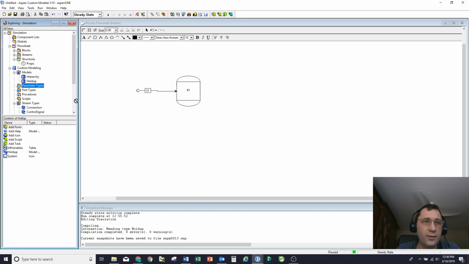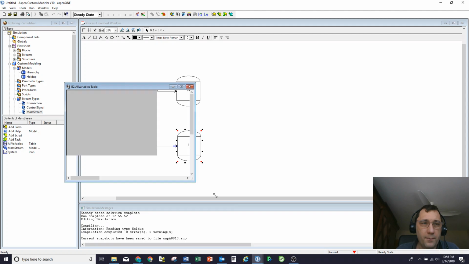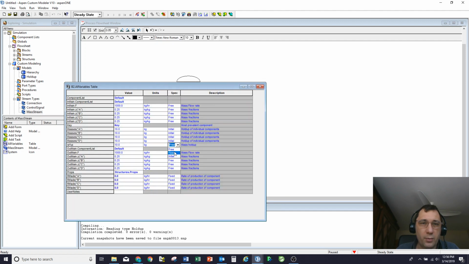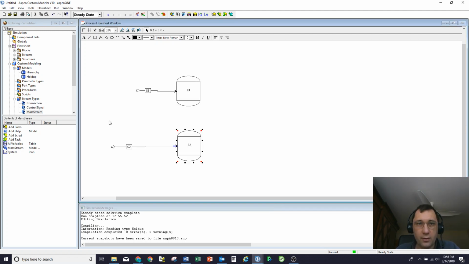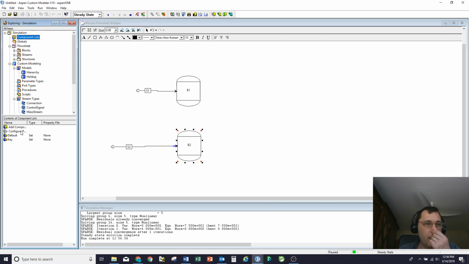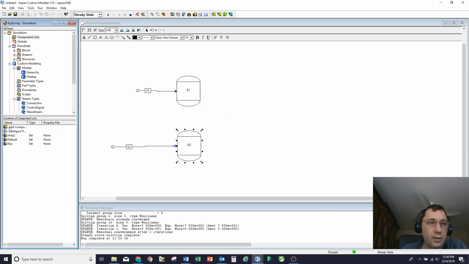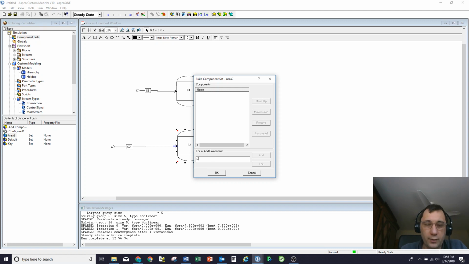Just for fun to demonstrate why this is useful, I'll create another stream and another connection. And again, I need to fix the mass to keep the problem square in steady state. So the problem's all set up. So that's good. But now what I'm going to do is I'm going to come in and I'm going to create two new component lists. I'm going to call it area 2. And in area 2, I'm going to have components D, E, and F.